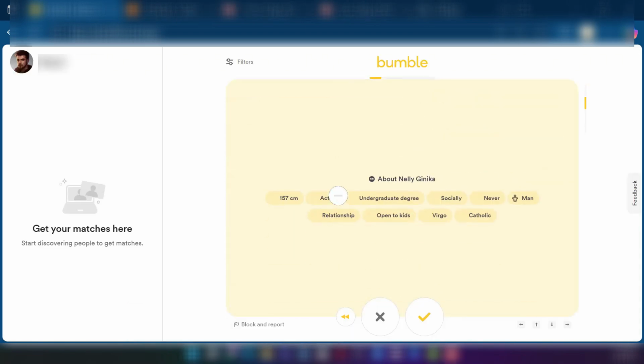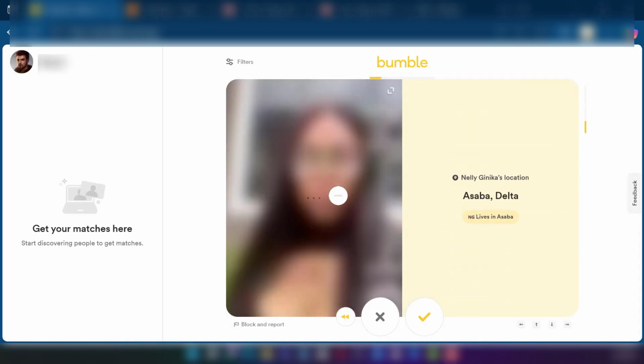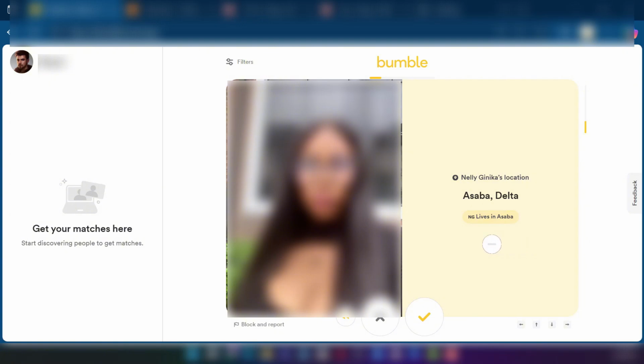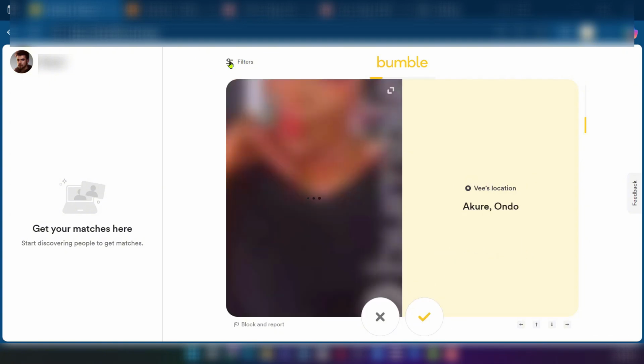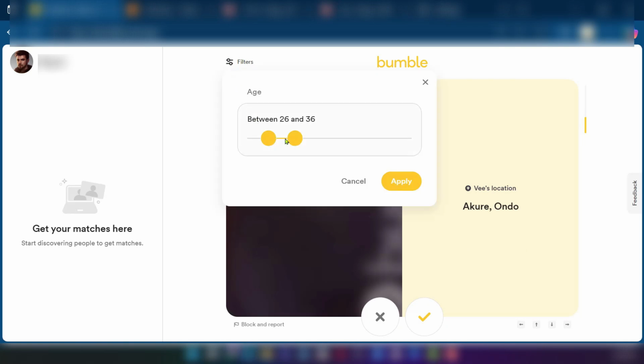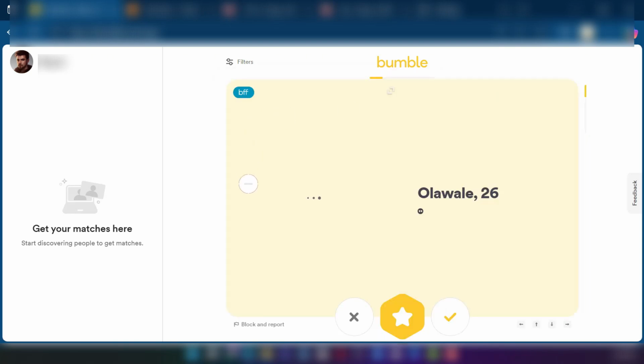And then, of course, you could scroll down to see more details about this person, such as their location and more. Now, right here at the top left area, you can see filters. We can click on filters, and then you can select the ages of the people you'd like to have as options in your view. It's currently set at 26 to 36. You can adjust it as you want. Click on apply, and that's going to load it again.